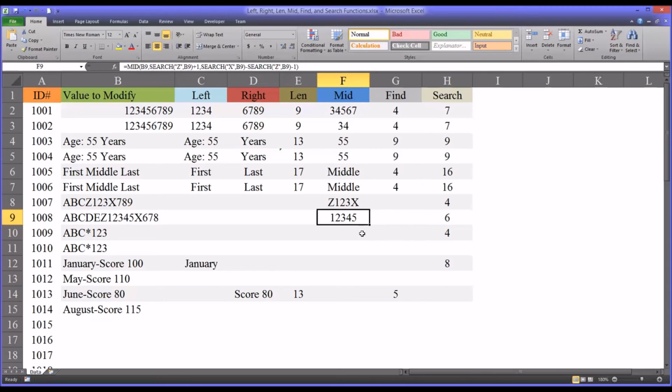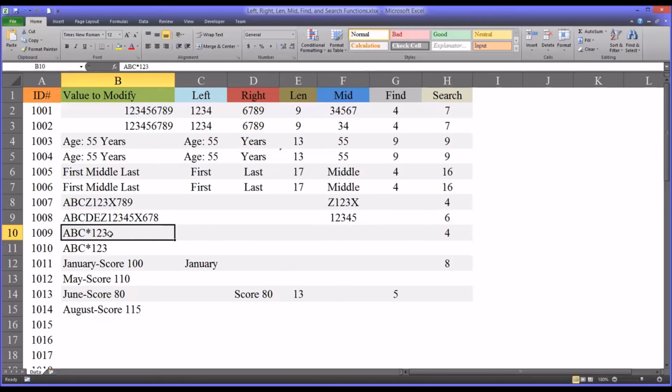So because the asterisk and the question mark are special characters, what happens if we have a value like this, ABC asterisk 1, 2, 3? How can we find the position of the asterisk? Because it's a wildcard character.